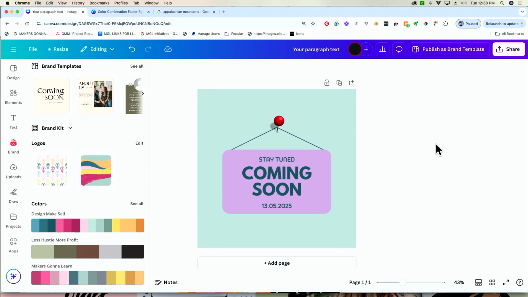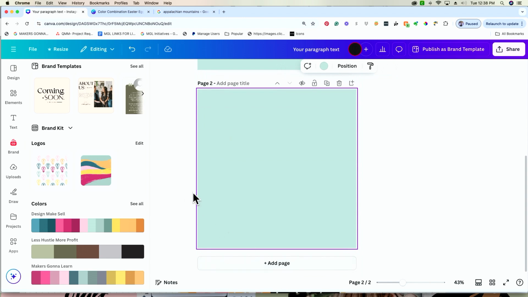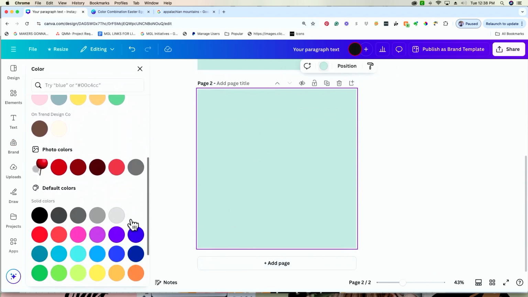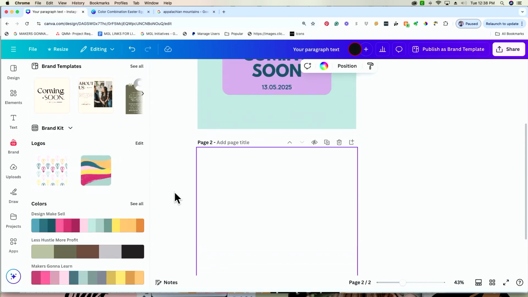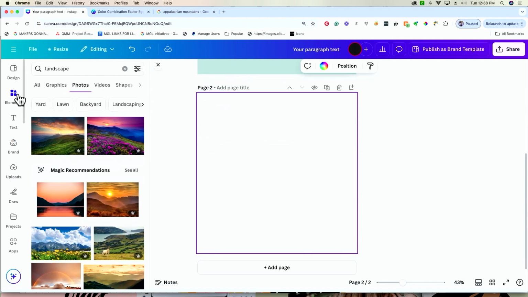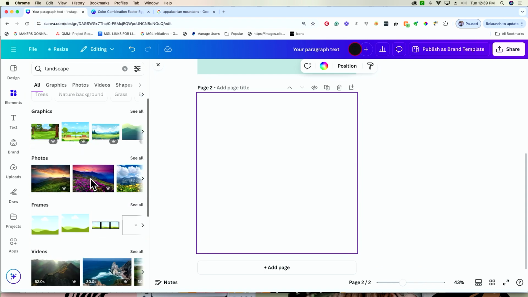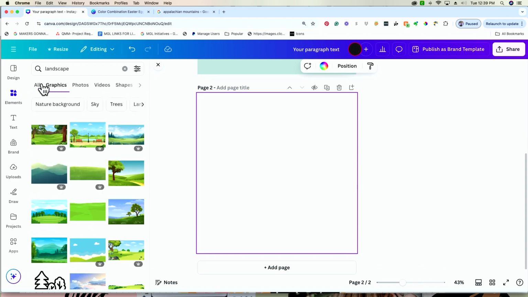But like I said, if you don't have a color palette that you have created for your brand, or maybe you just find an element, so let's say we add a page. Let me turn this back to white so I can show you exactly what I mean. So we're just going to turn that back to white. We're going to come over here to elements. Let's go to all. Let's go to graphics.